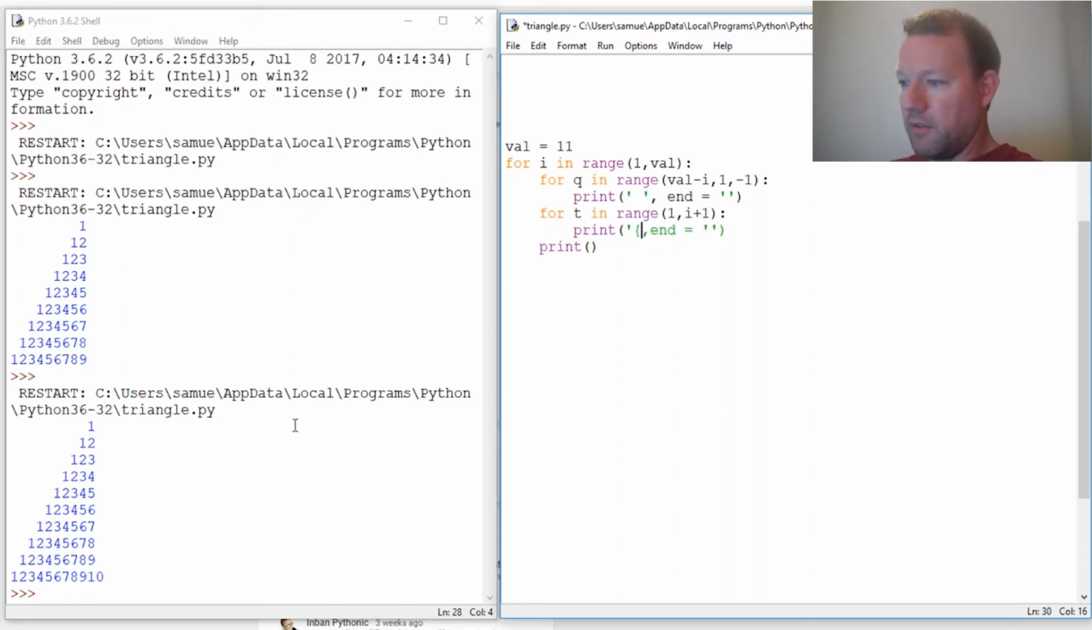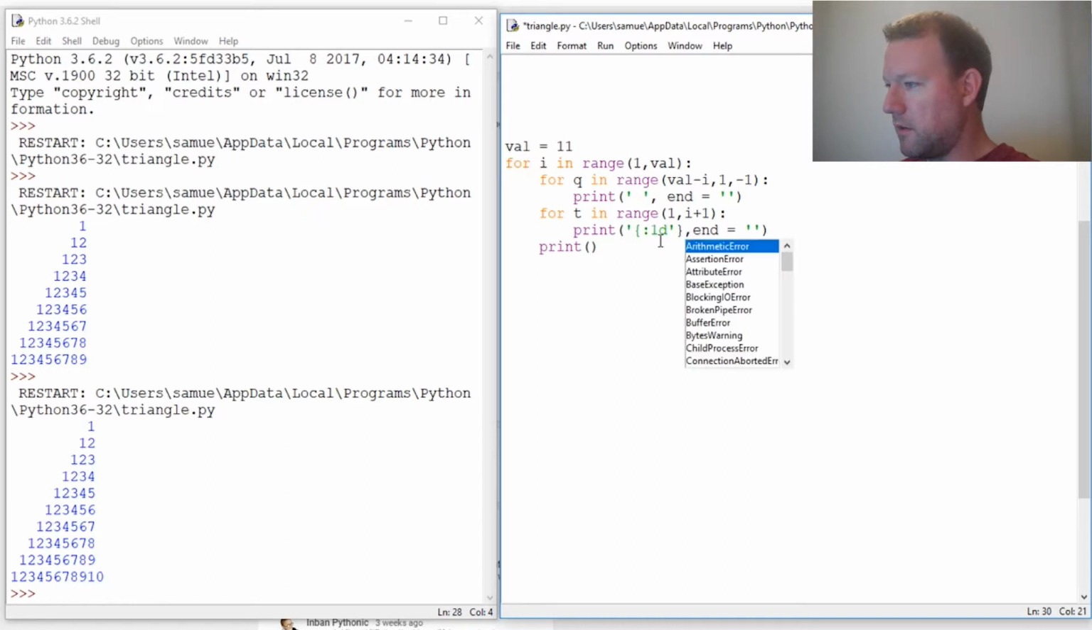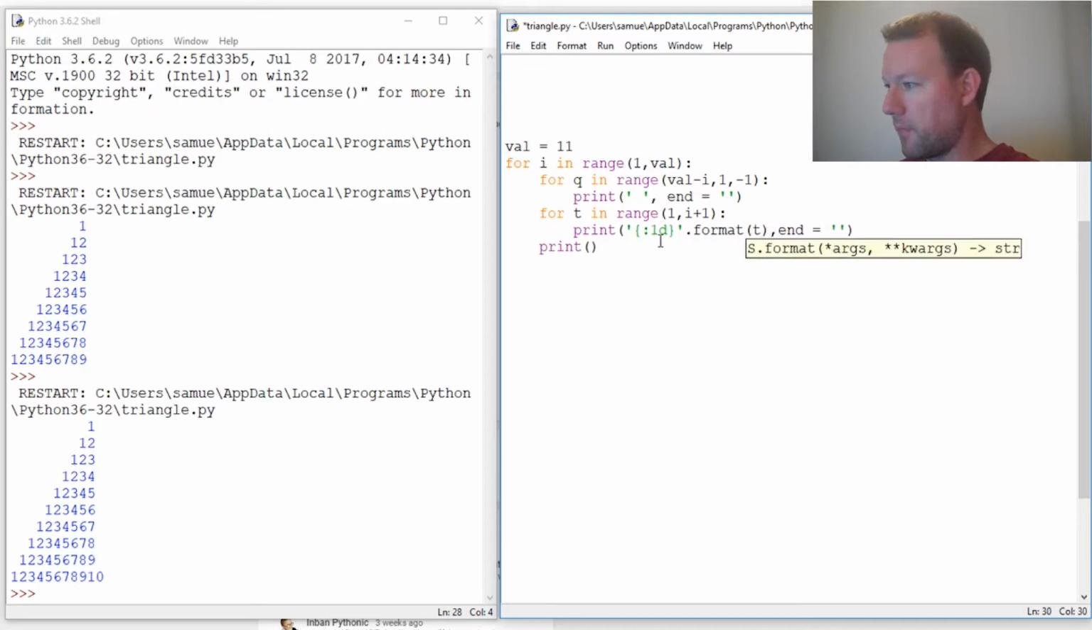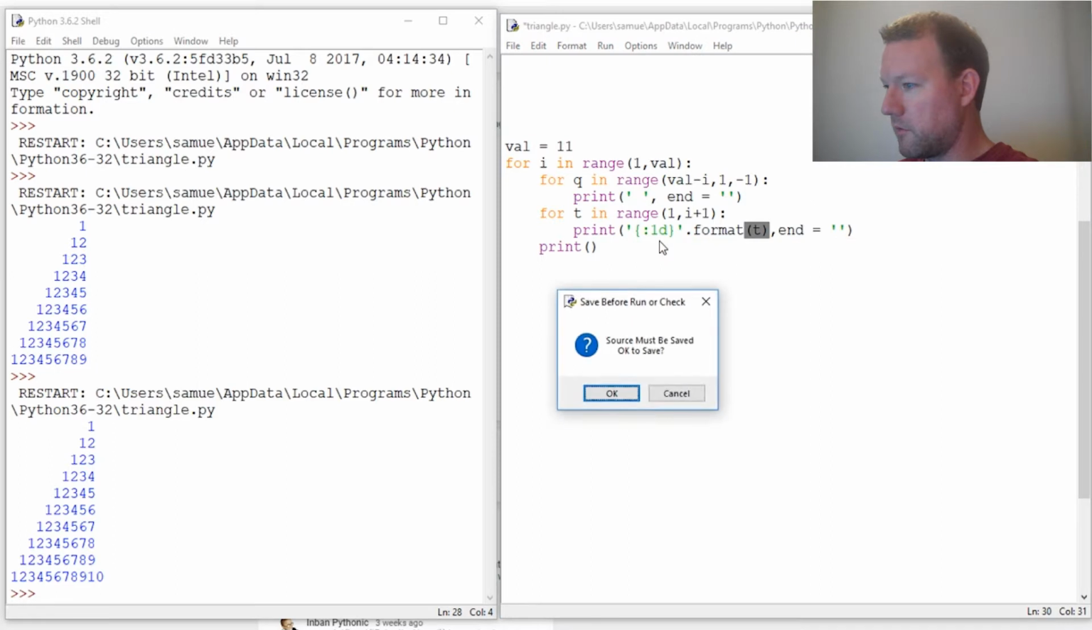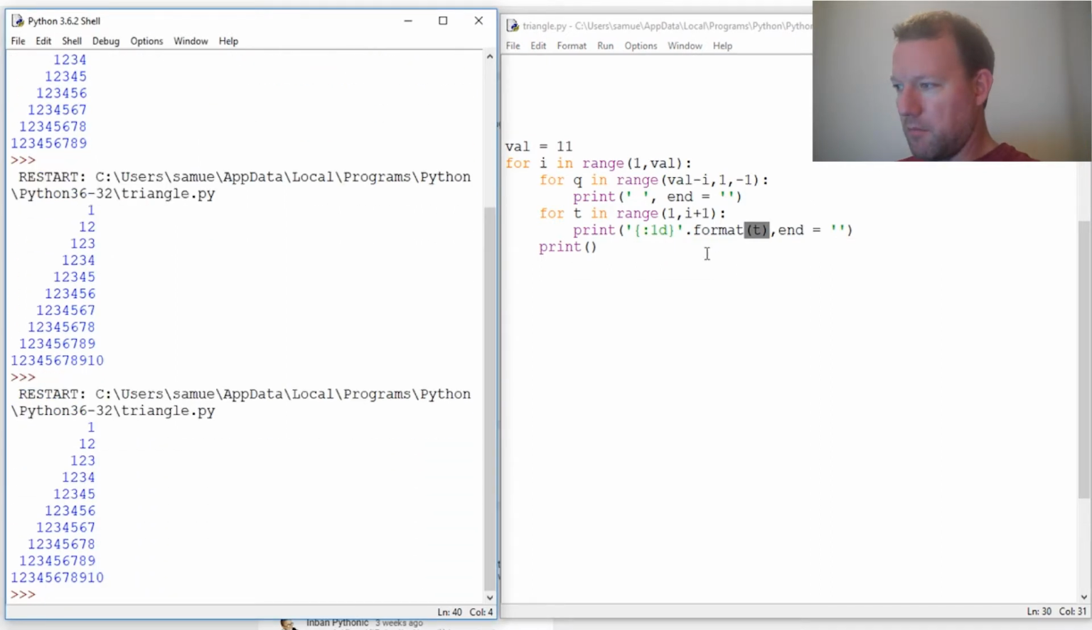Now let's just do this for 2 spaces. Actually, let's go through this one at a time. Close this bracket. Format, then our variable. Okay, let's run this. Should be the exact same. Perfect. So this is for 1 digit.